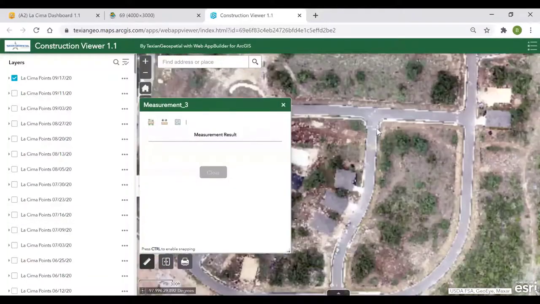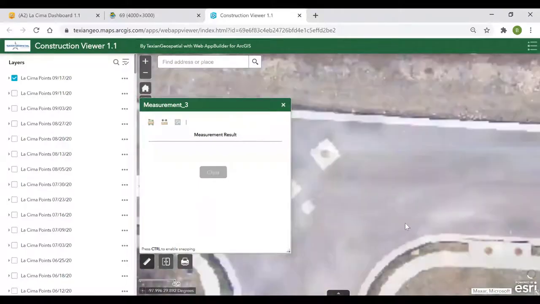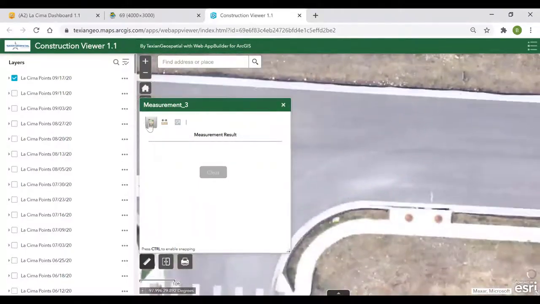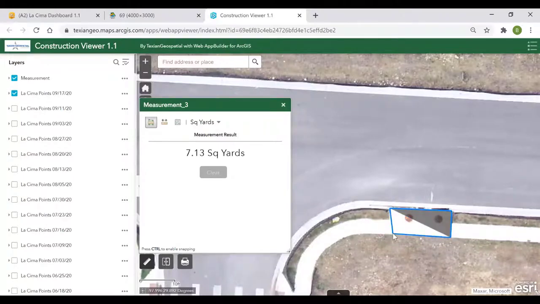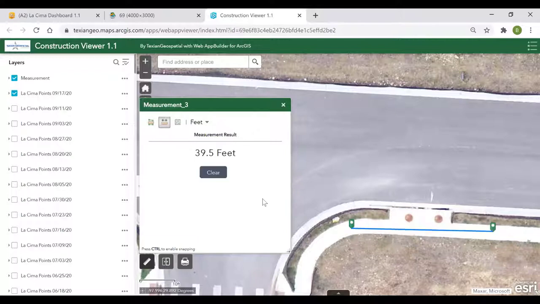We also have the measure tool. The measure tool can be used to measure both areas or straight lines, whatever you're looking to do. You can use the measure tool to measure directly on the imagery and get a good estimate of what you're looking at on the ground.